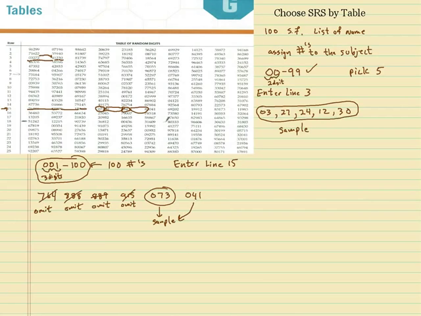They go to our sample. Now you can see what a pain this is, because you could just keep on picking and picking. They go to our sample, and you would continue until you get 5. Okay, so the best way to do it is, let me just run through these.